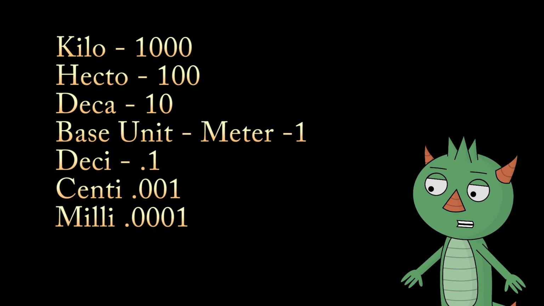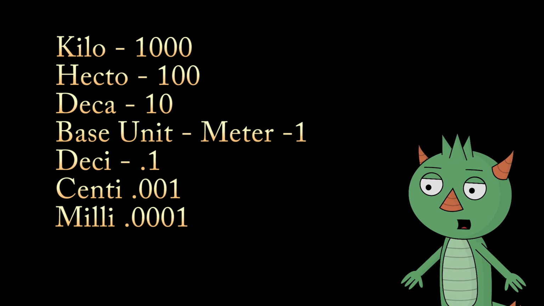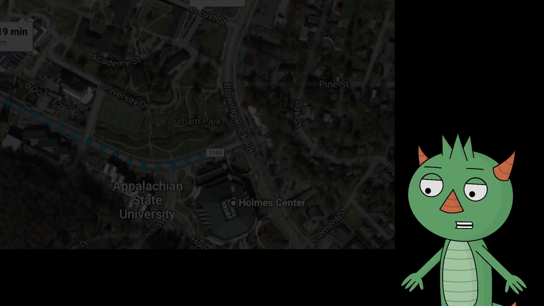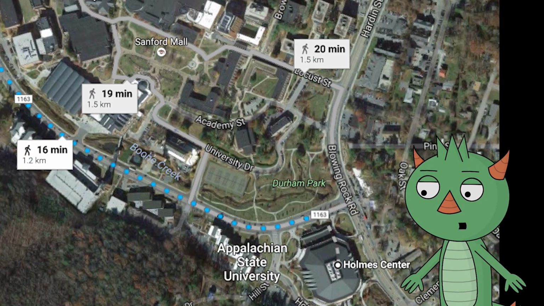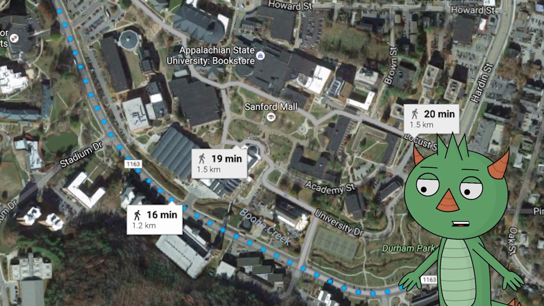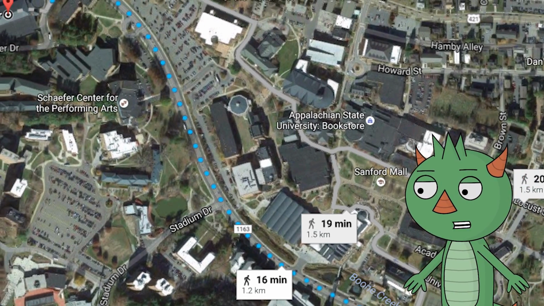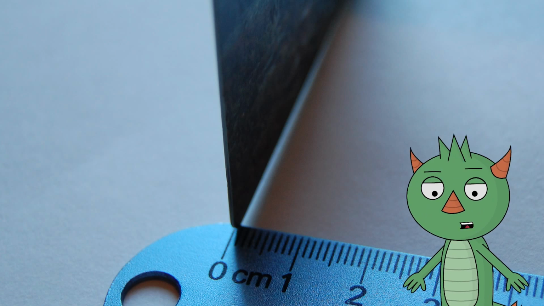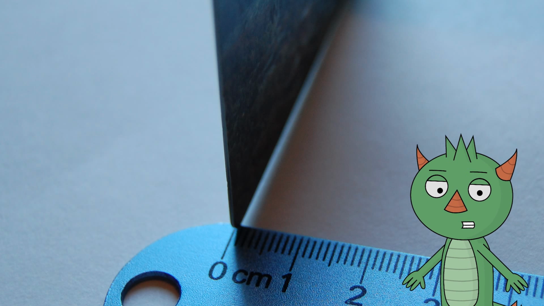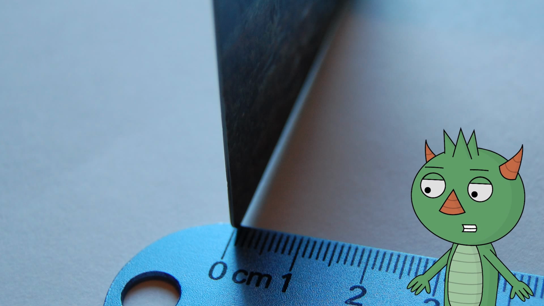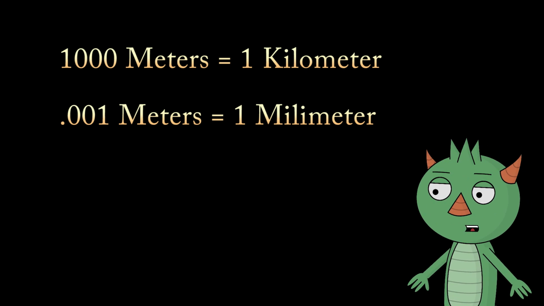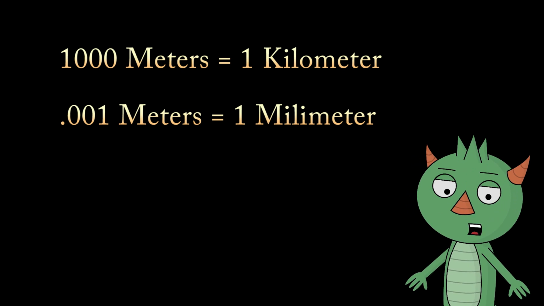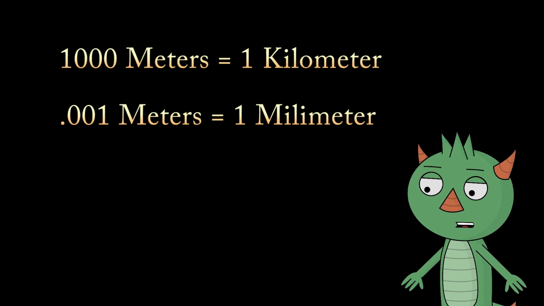The meter is the base unit for measuring distance. But since we do not like having a bunch of zeros, we have prefixes to signify them. It's much easier to say that the Holmes Convocation Center is about 1 kilometer from the Student Recreation Center than it is to say it's roughly 1,000 meters. And likewise, it's easier to say that your app card is 1 millimeter wide than it's 0.001 meters wide.